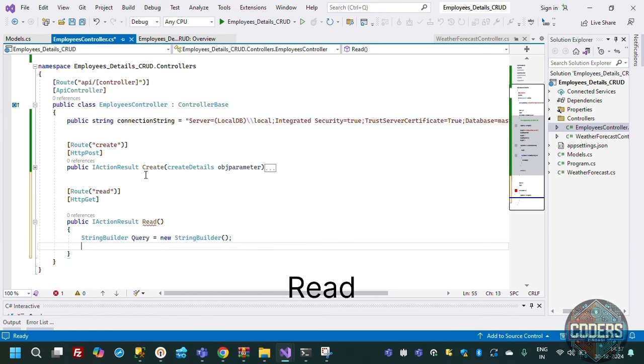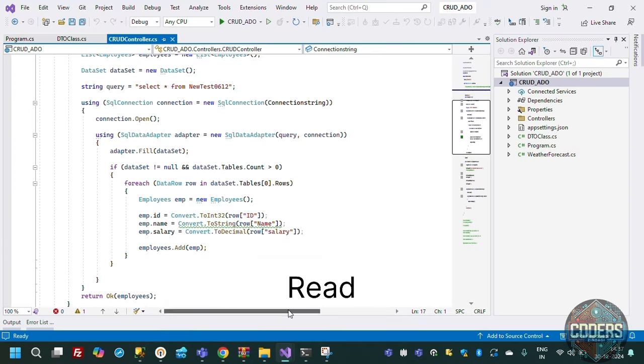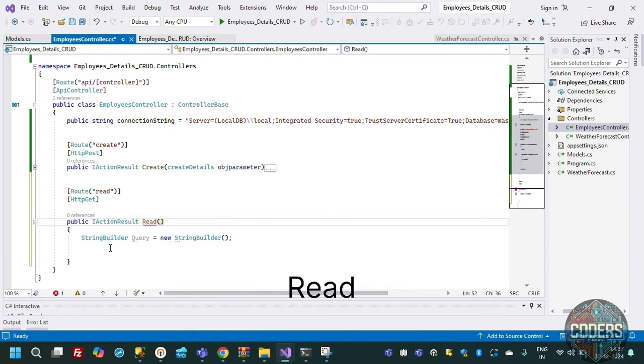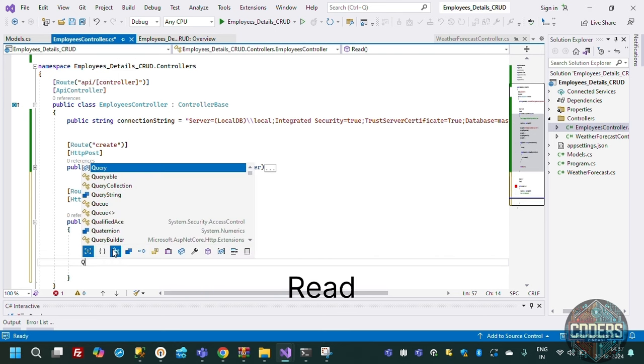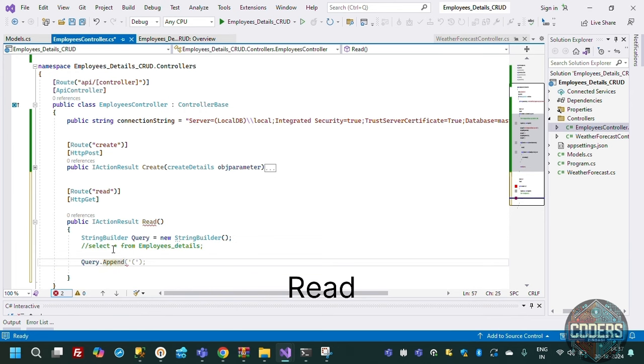Similarly, we can create a query using StringBuilder. Here inside the query we do not need to change anything. We can just directly use the select query, so we do not need to append anything to the query. This is the type of query we have to create. So let's create it with query.Append, and directly insert all of these queries.